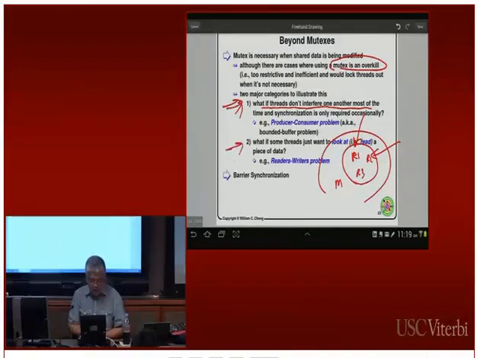Or what if some threads just want to read a piece of data? Again, you use one mutex to protect all these resources. I have one thread that wants to read R1, another thread that wants to read R1, another thread that wants to read R1. They all just want to read it.